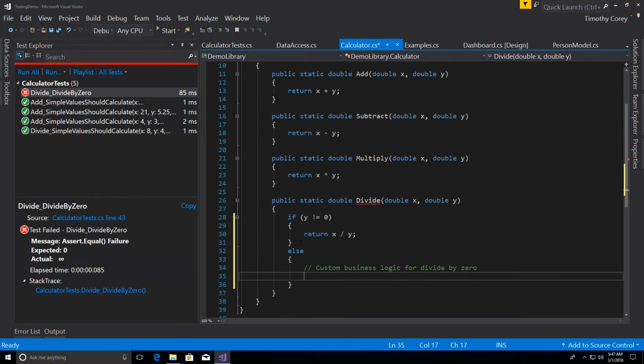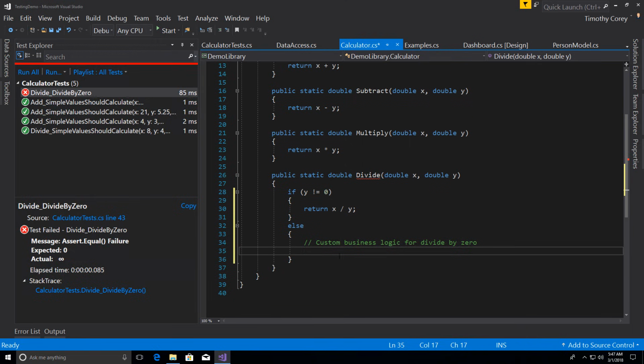I'm just going to make sure I note that because the next programmer coming along goes, that's just stupid. So I'm going to say, yeah, but the boss told me to. So return 0. So if y is not equal to 0, do division. But if y is 0, return 0.